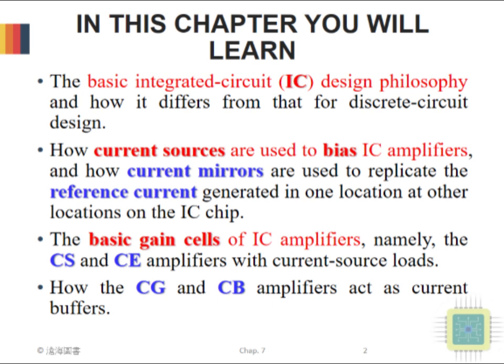In Chapter 7, you will learn the following topics. First, the basic integrated circuit, IC, design philosophy and how it differs from that of discrete circuit design. Second, how current sources are used to bias IC amplifiers, and how current mirrors are used to replicate the reference current generated in one location at other locations on the IC chip, where bias means to provide a working point to an amplifier, and a current mirror is one of the important techniques to provide multiple current sources for some amplifiers on the same IC chip from a reference current source.